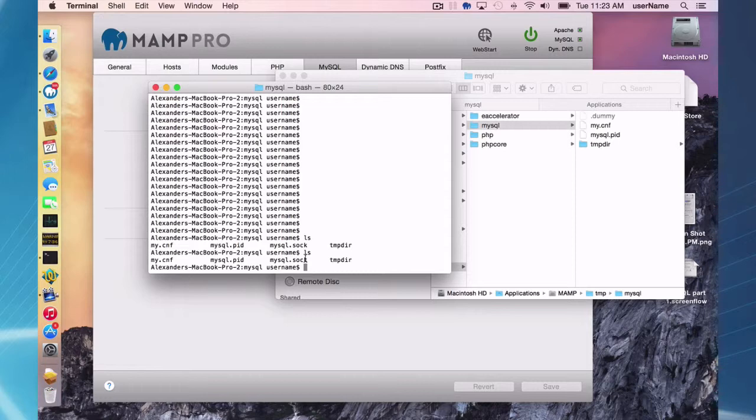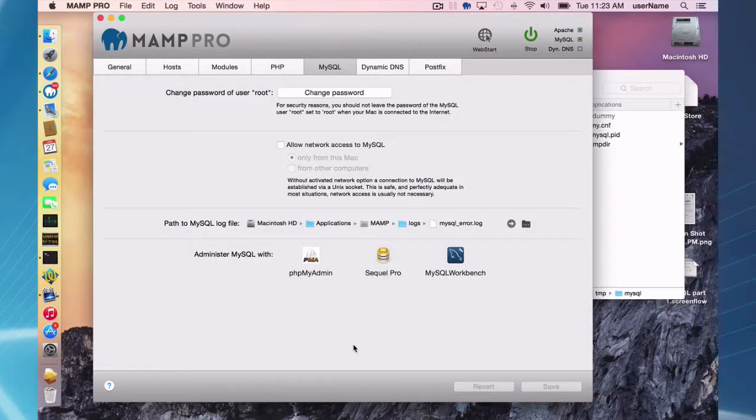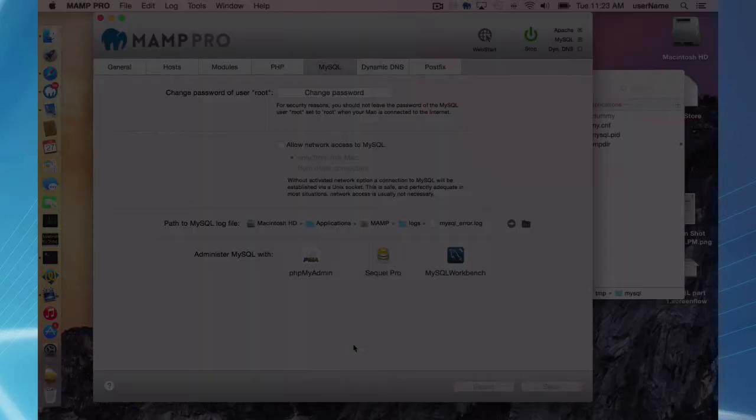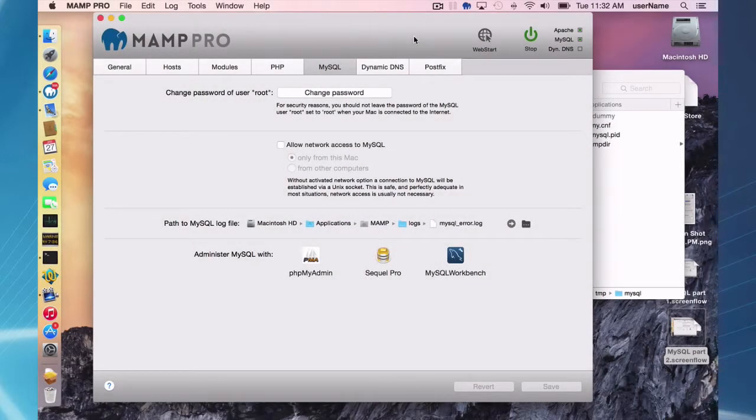And so using a socket file restricts access to this installation of MySQL to your local machine. Okay, so that's the default configuration that MAMP comes with, accessing MySQL from a web browser, and you're fine. You normally don't have to change this.